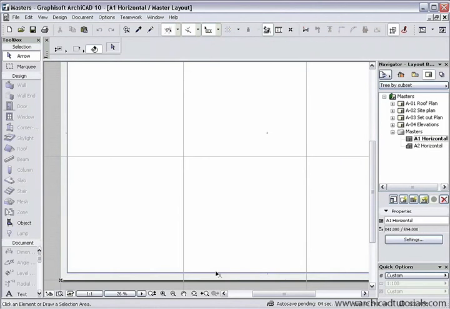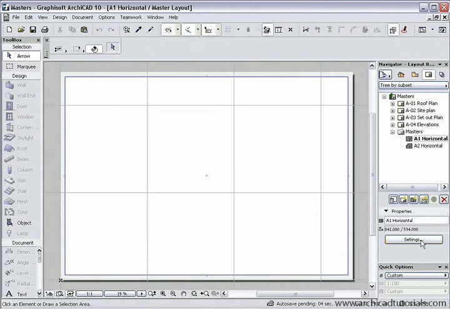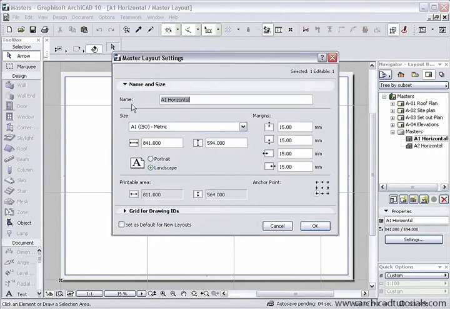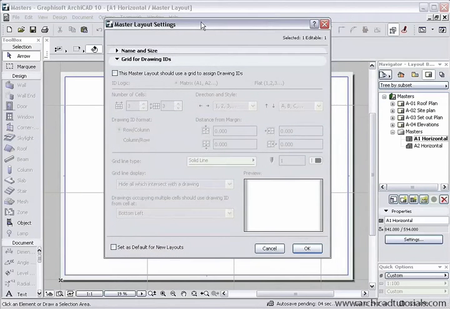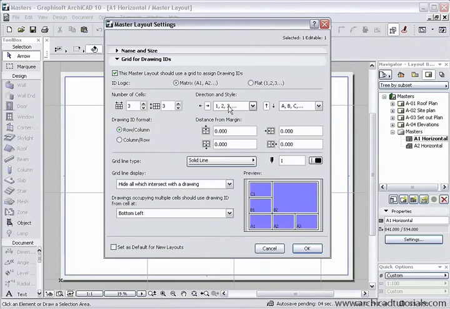Let's go back to the master that we were creating and go back into settings, and we'll go over how to set a grid up. First of all, click on grid for drawing IDs, choose a grid, and then choose the amount of horizontal and vertical cells on each side. In this instance, we're just going to create 4. Then we can choose the naming style. As you can see in the example below, it's changing the way it's numbered and where it's numbered from.